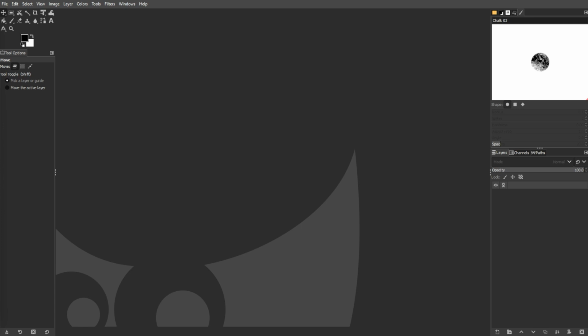Creating a logo in Gimp can be done, but it's recommended to use dedicated vector graphics software like Inkscape for better results. However, if you're determined to use Gimp, here are some essential logo design tips to keep in mind.